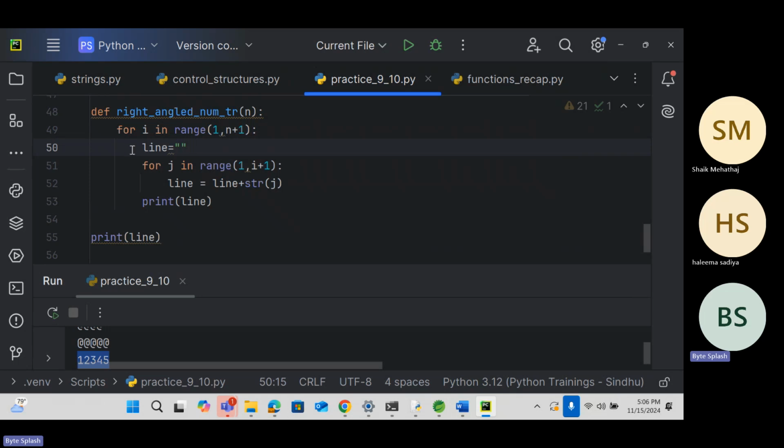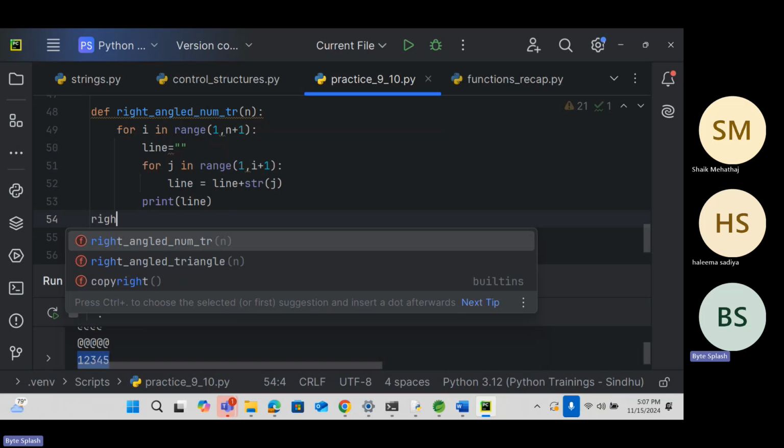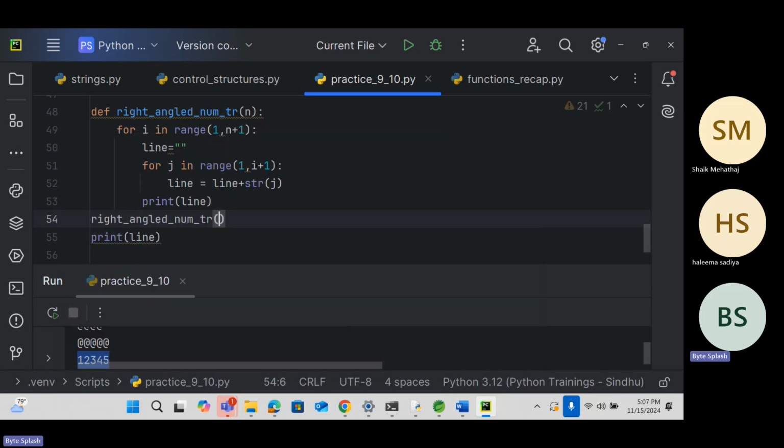So, for every row, that is for I in range of 1, n plus 1, and local question ventane, I will take an empty line. Okay. Now, let's print this and see. Let's run this and see. So, I'll call right angle number triangle of 5. Okay. Just let's see.